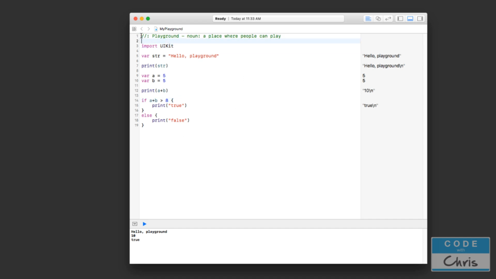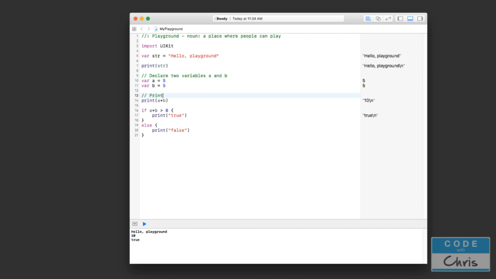So this top one in green is called a comment, and it's signified by these two slashes right here. Anything in that same line you can write is just documentation or a comment for yourself as the coder. This isn't code that's going to get run. So for example, we can write a comment like this: declare two variables A and B. And here we can say, print out A plus B.